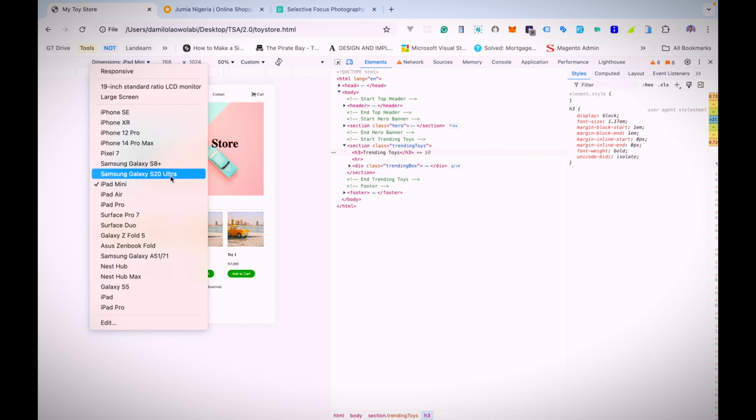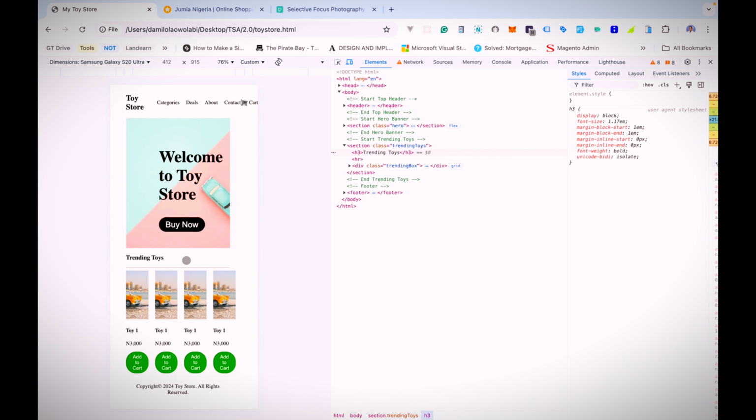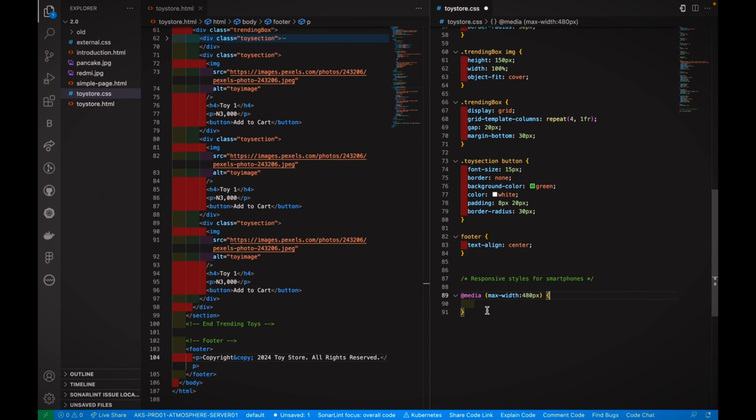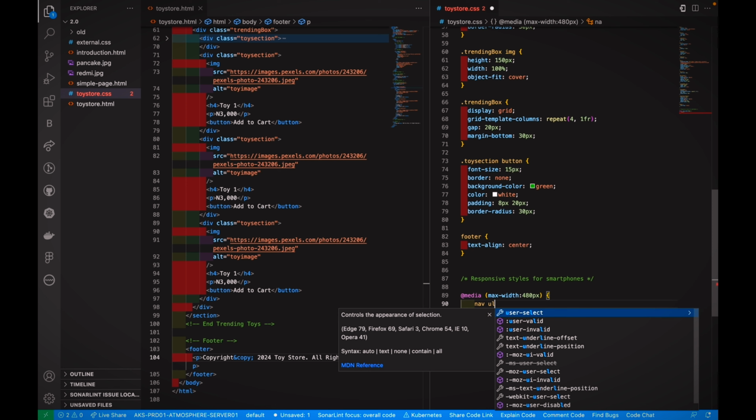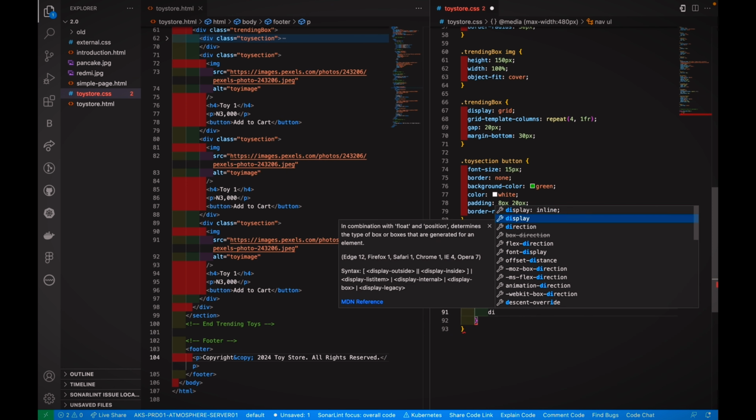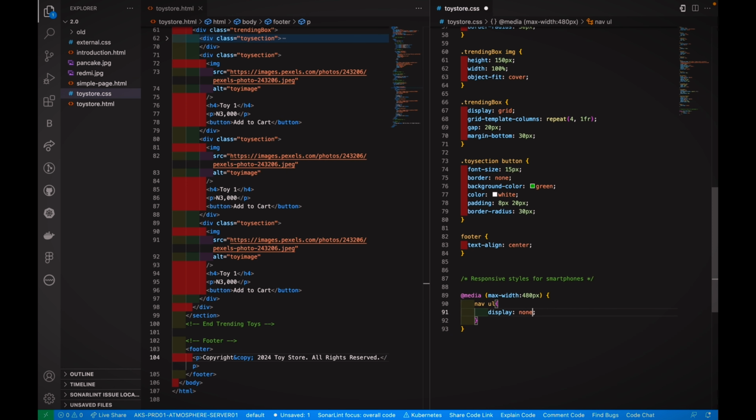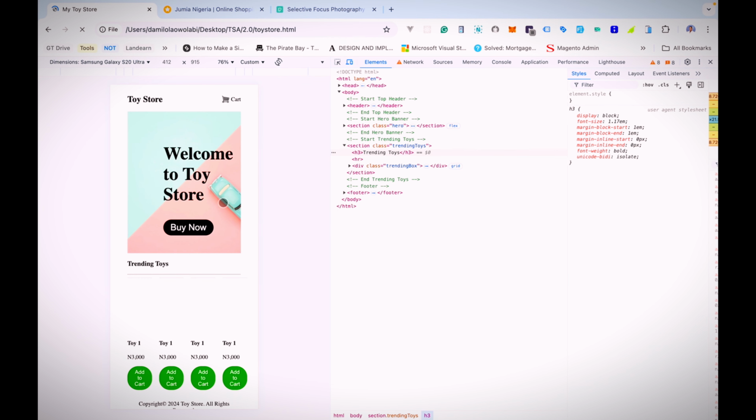Let's select Samsung Galaxy S20 Ultra. Alright, still looks rough. The first thing we want to do is to hide our nav items. So to do that, we write nav ul display none. Below the page, you can see it looks cool.